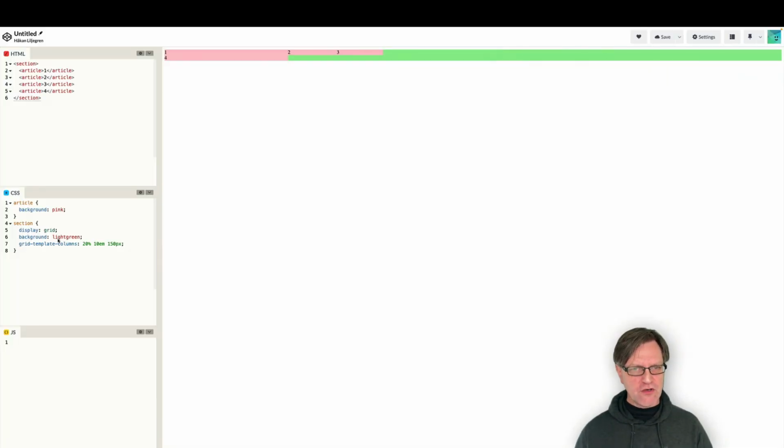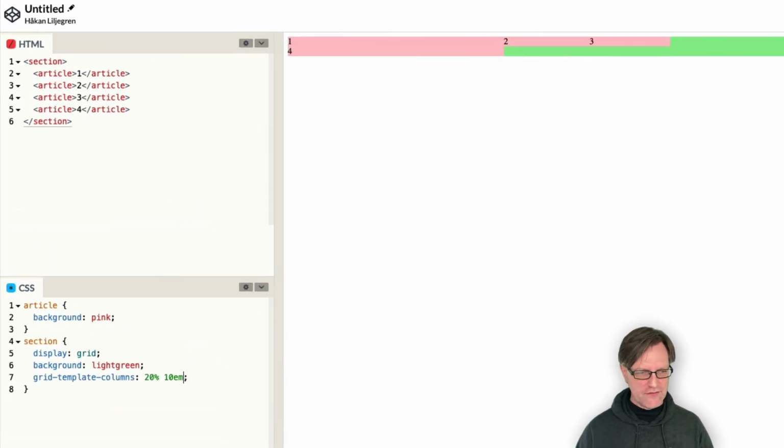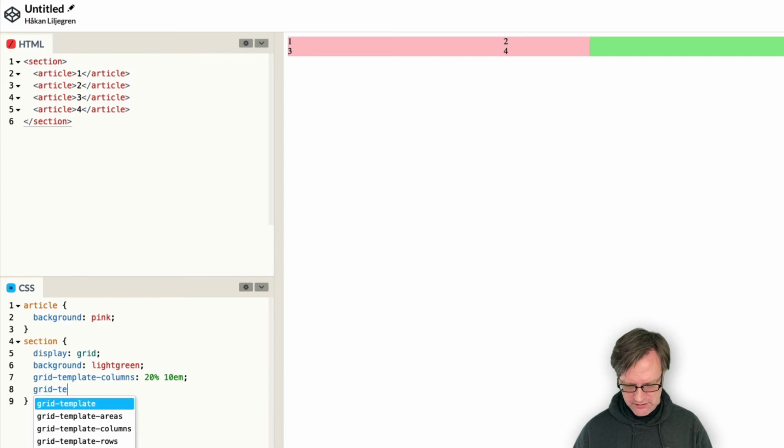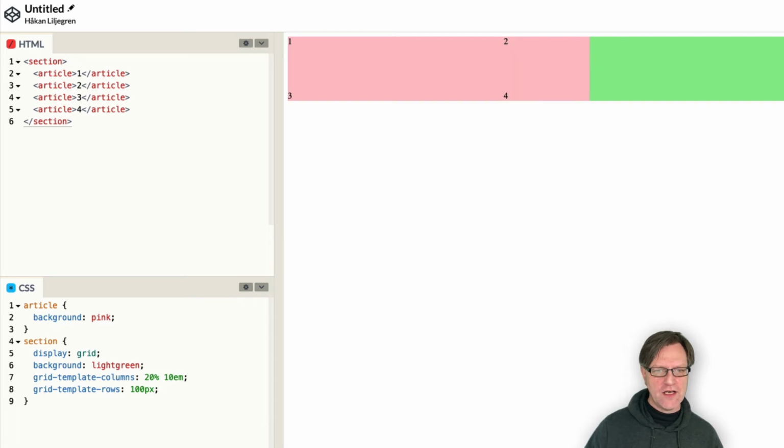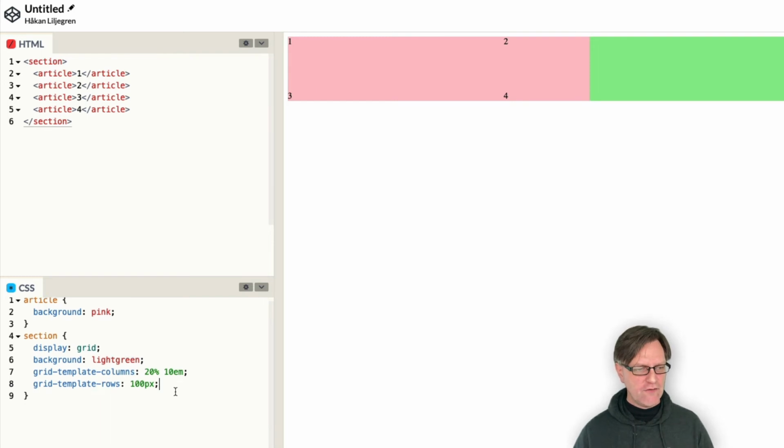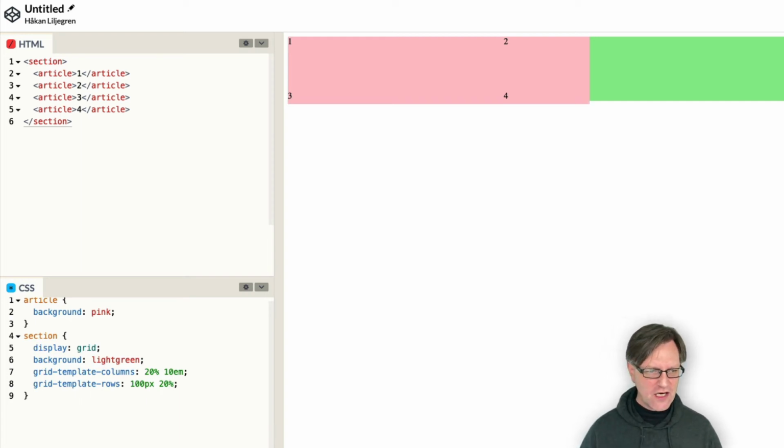First, ensure that we have 2 columns. So let's remove this one, and then let's add a grid template row. And let's say that the first one should be 100 pixels. And now you see that the first row spans 100 pixels. And then if I now add another row and say that that should be 20%, well, then it got a little bit higher in some way. Because now it is 20% of the full width, or the full height, I should say.